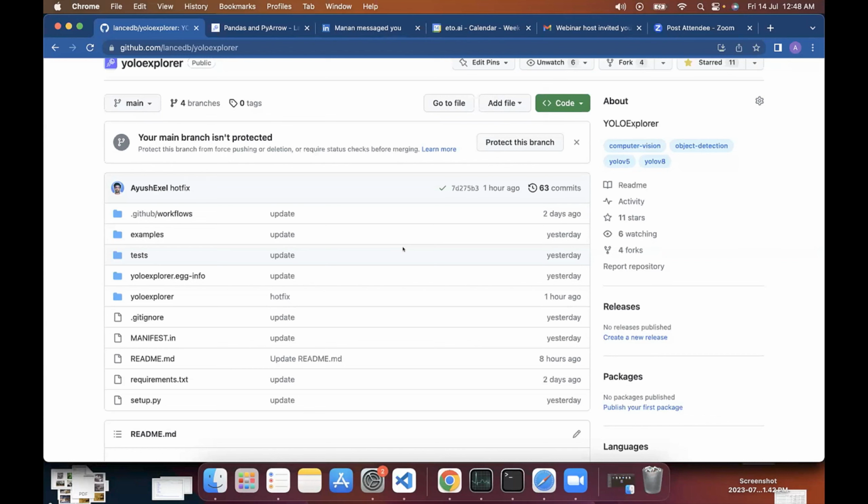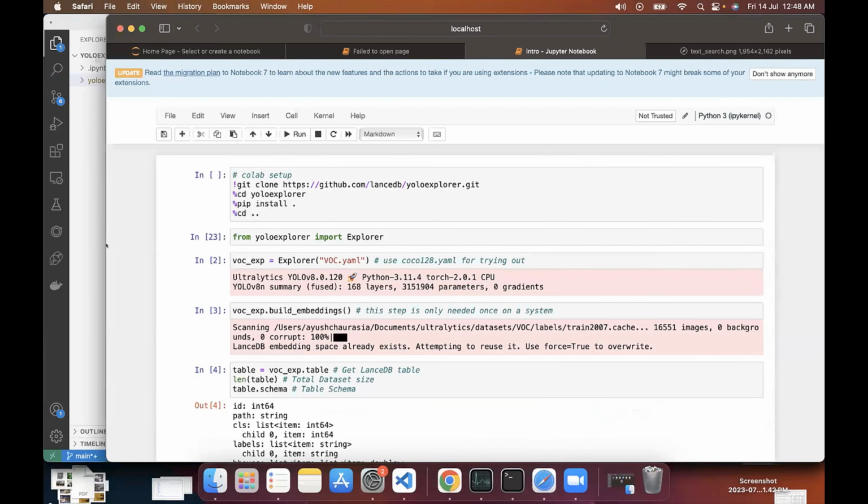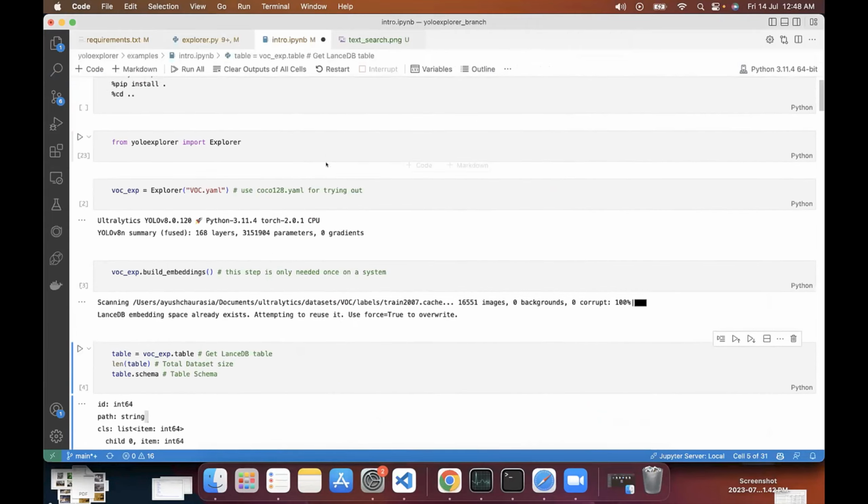And so this project is aimed to showcase how, using LanceDB, you can query your computer vision data sets, iterate fast, and then make quick judgments as to whether your data set is optimal or not, right? So let me start off.